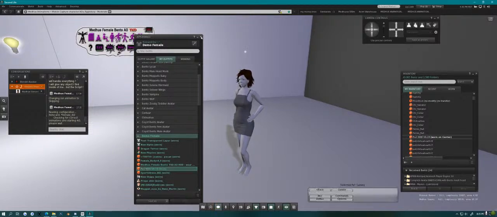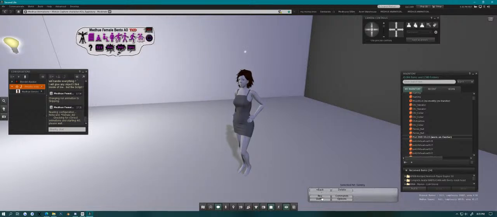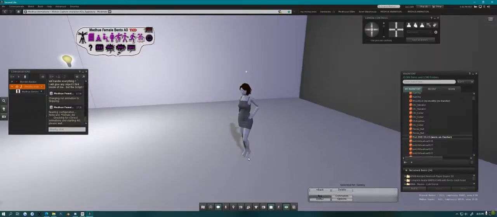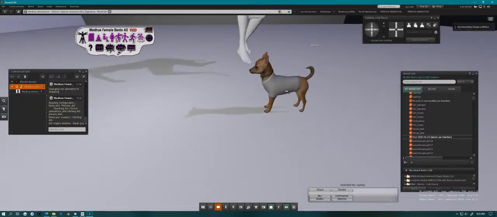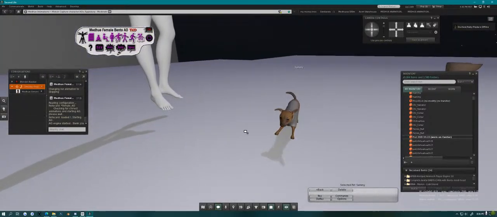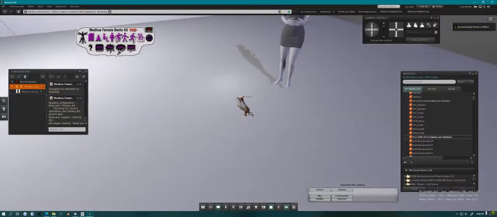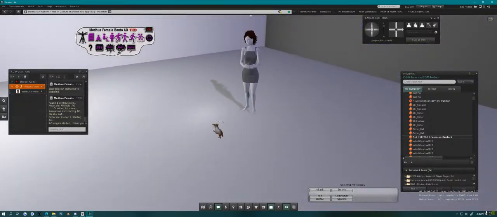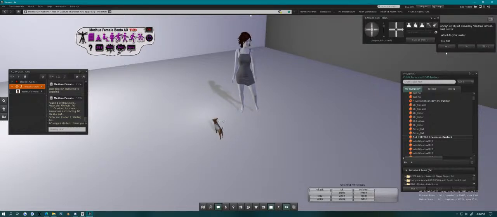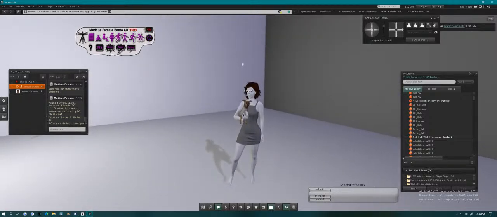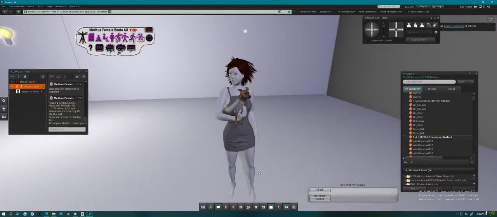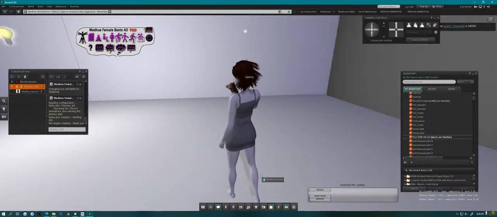Okay, there we go. So this is a little HUD for the puppy that we're working on, the Chihuahua. And there's the little Chihuahua. I have a little sweater on him right now. The reason why I'm rezzing him, other than he's just super fun, is to show how this Bento AO totally works and interacts with another object.